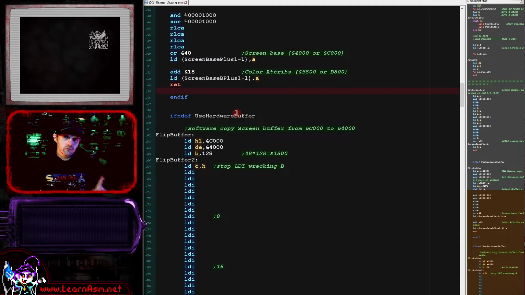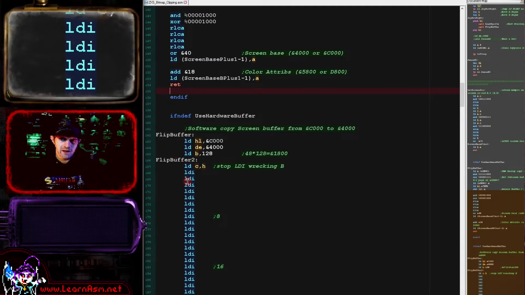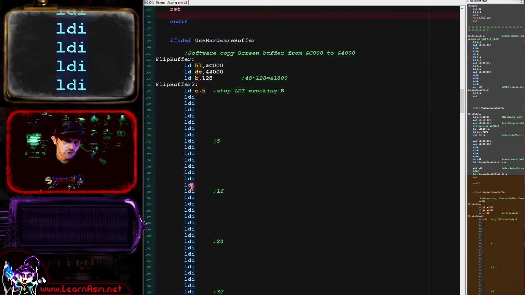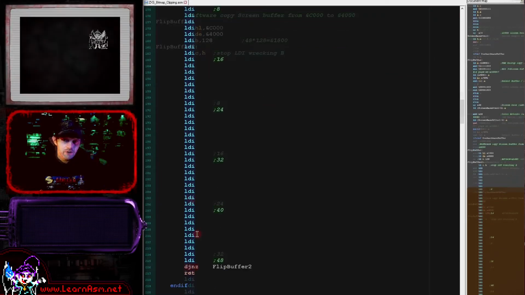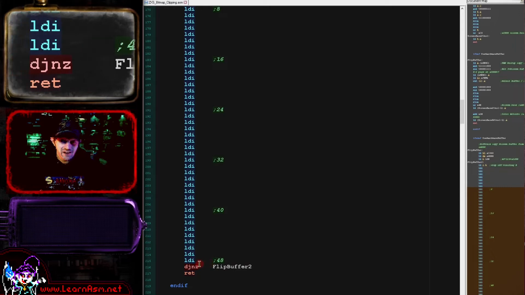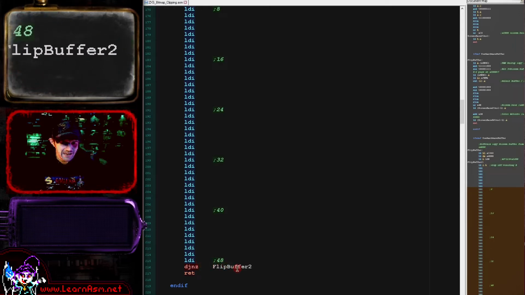Now, we could use Stack Misuse here in some way, but actually the basic LDI command, if we unwrap the loop, and I'll explain what that means in a minute, is actually as fast as Stack Misuse. And so what we've got here is a huge sequence of LDI commands, 48 of them in fact, and then finally we've got a DJNZ at the very end here.